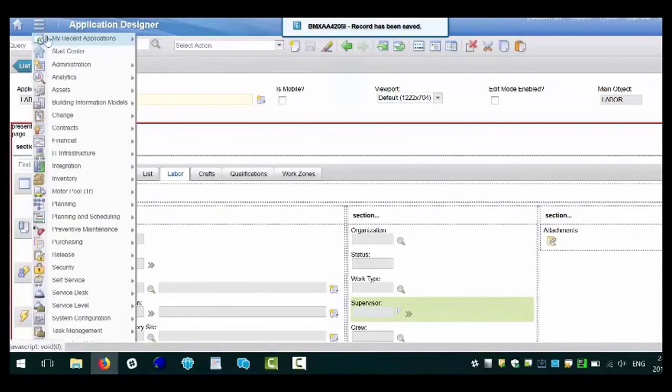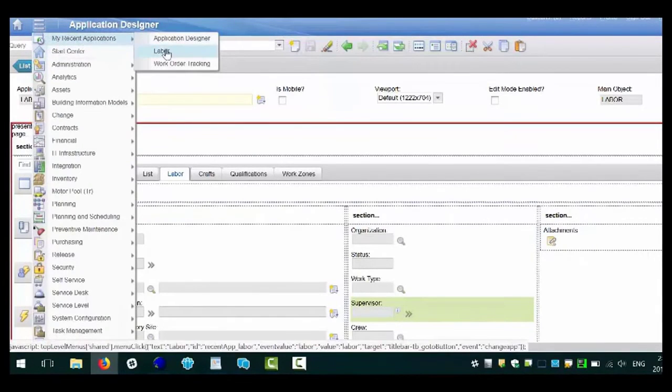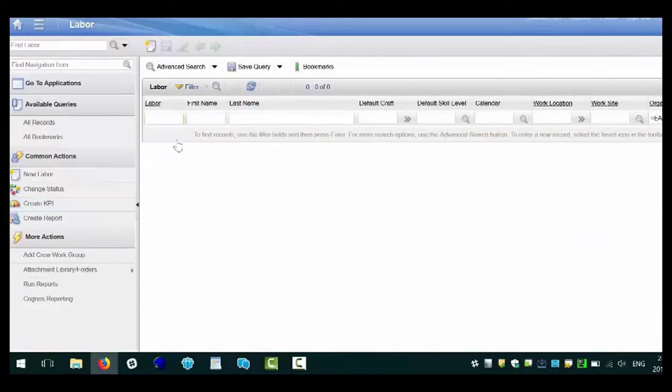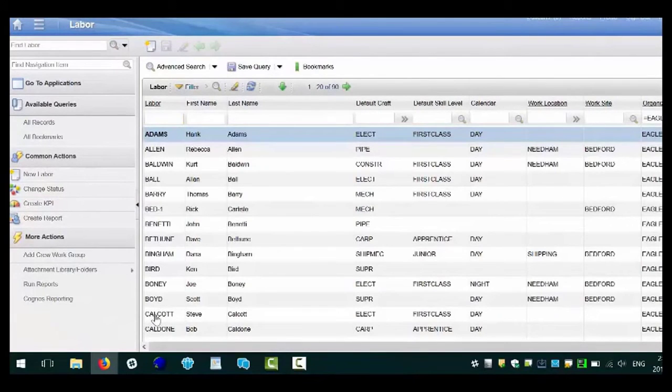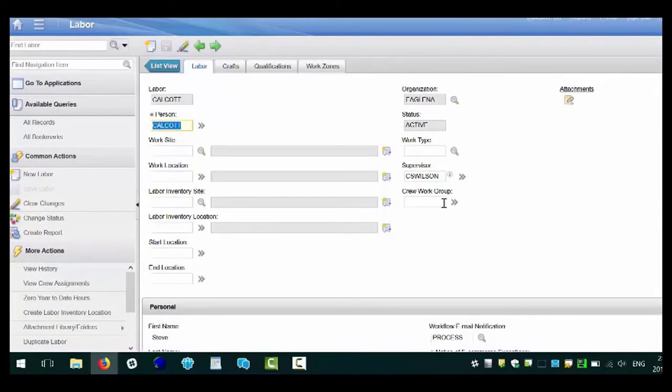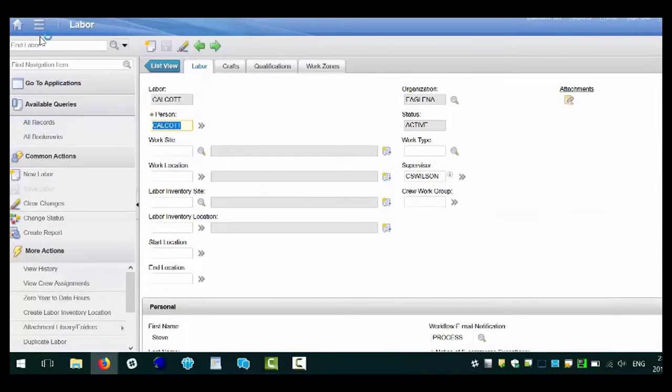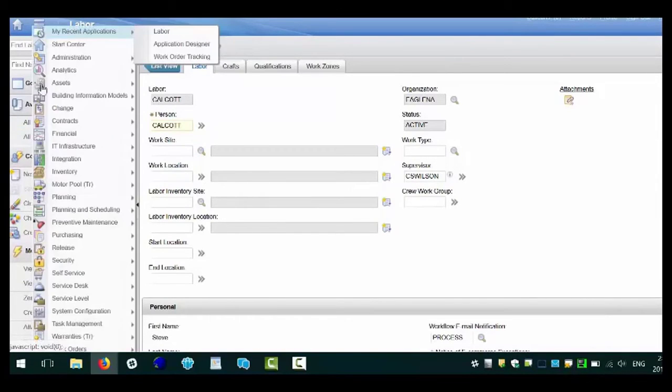So now, if we go back to the labor application, and we pull up the labor record again, and now under supervisor, you will see the record hover, the little white eye, and it brings you more details. And where this is all set up is in your application designer under the advanced properties, but there's more to it than that.